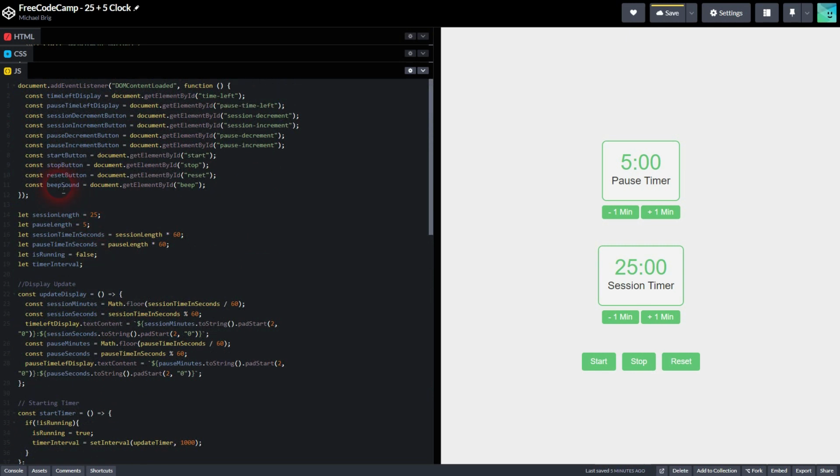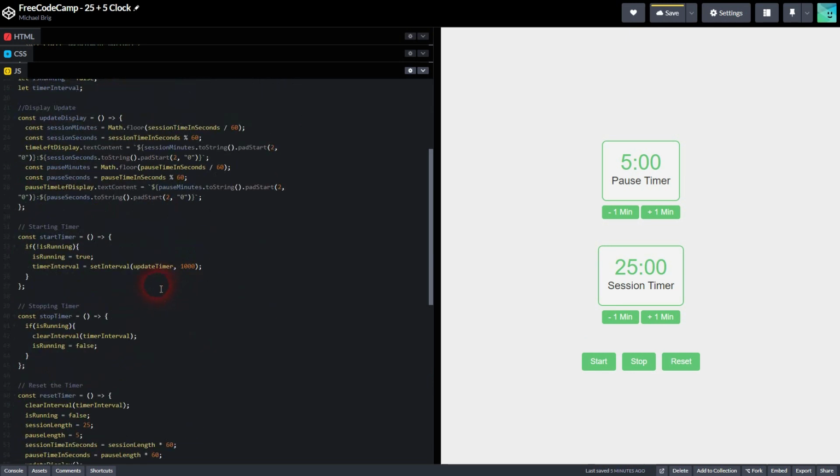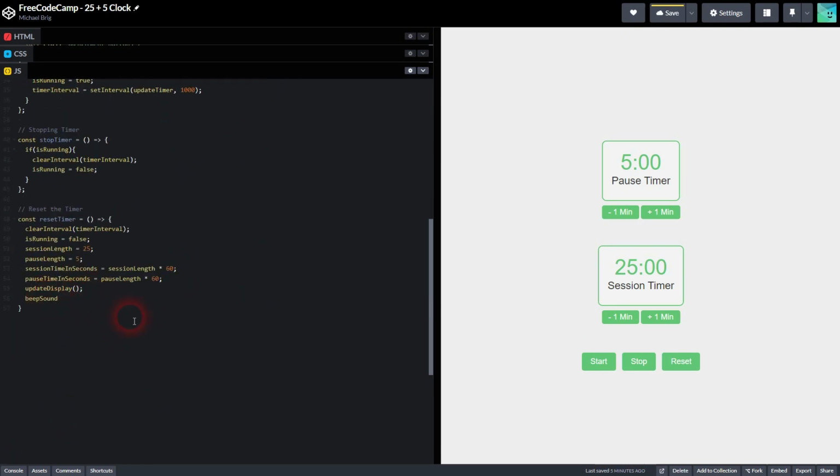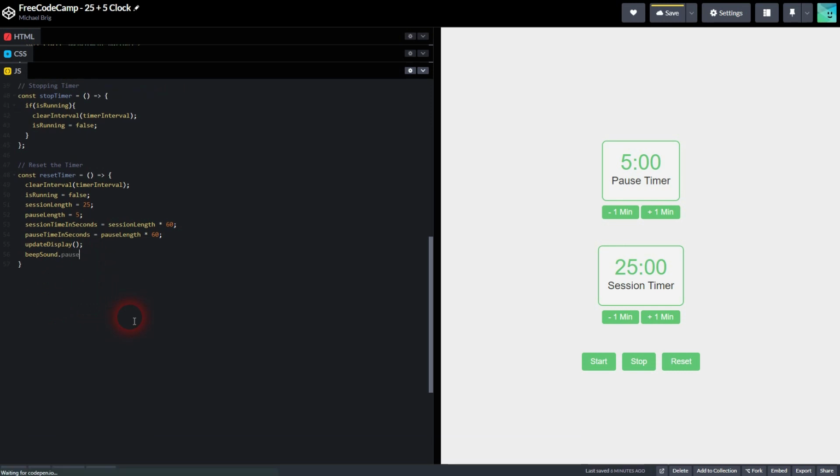And we need our beep sound. It needs to be reset. Number one, it should be paused. So if we click on reset, we won't hear the beep sound anymore. And we want to reset it by using current time equals 0. Let me save it. And we move on to update the timer.